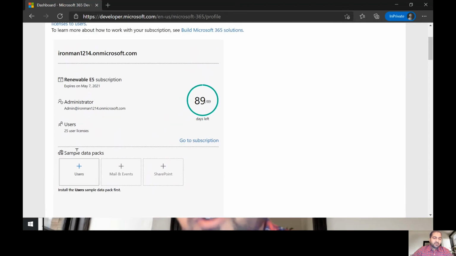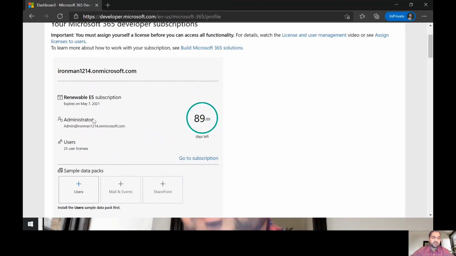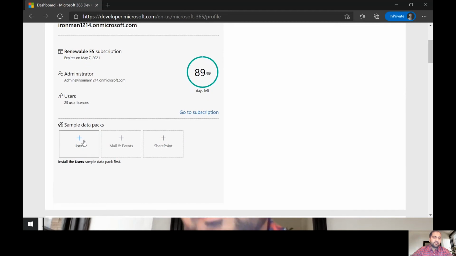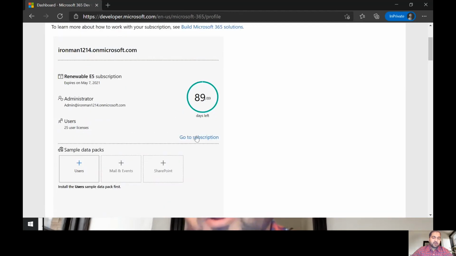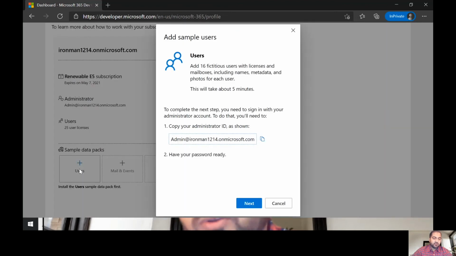So I see that I have a 25 user license. Here's my administrator account, admin at ironman1214.onmicrosoft.com is the username. And down below, this is something interesting. So I'm going to hit go to subscription in just a second, but before I do that, I'm going to click on install sample user data pack first. So I'm going to get this data pack in there.